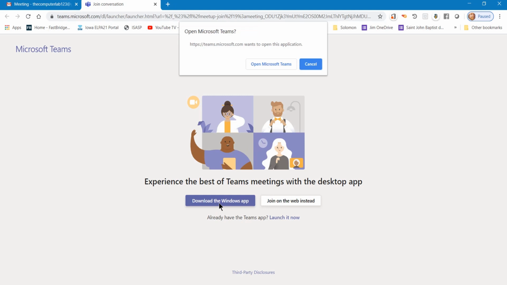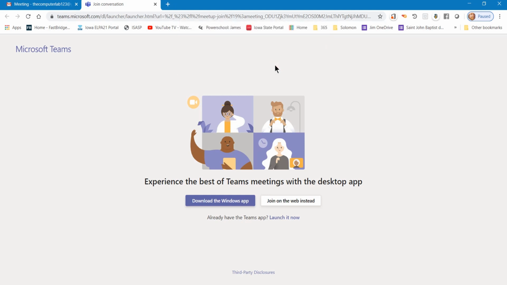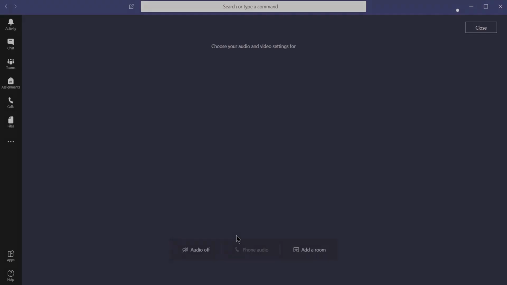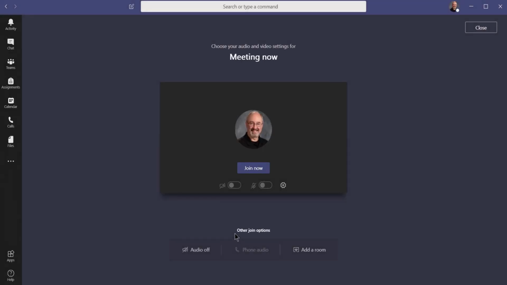If you've never used Teams, that may be something you want to do. I happen to have Microsoft Teams on my computer, so I am just going to click Open Microsoft Teams. Most of you will have this on your computer probably, but the people who do not have Teams would need to download that app. Now, we've waited for Microsoft Teams to open, and now it's open.